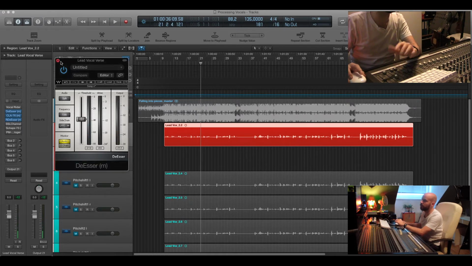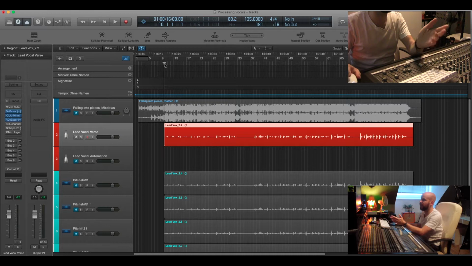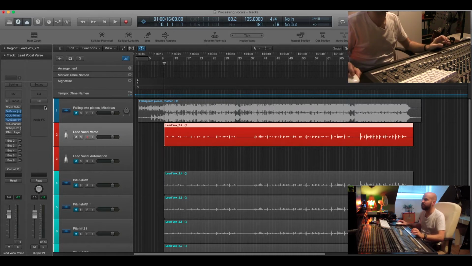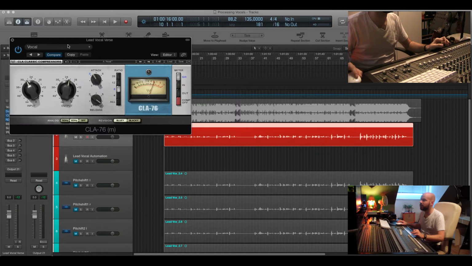As you can see, just a tiny amount. So that vocal doesn't have any major problems with S's or sh's and so forth. And here's the compressor.